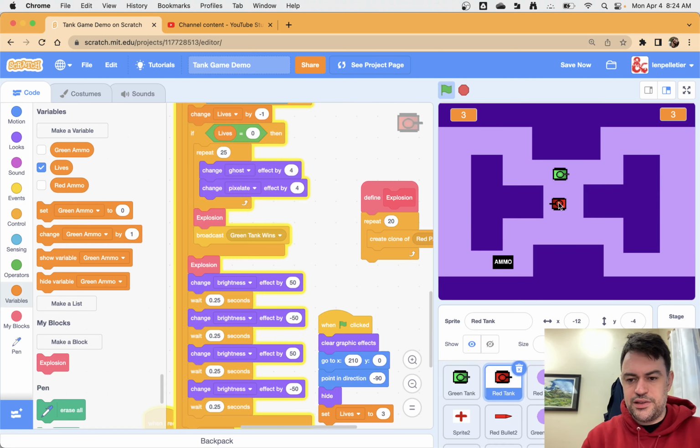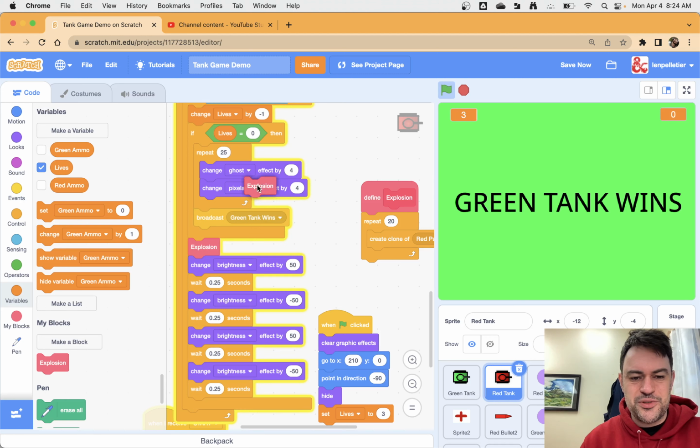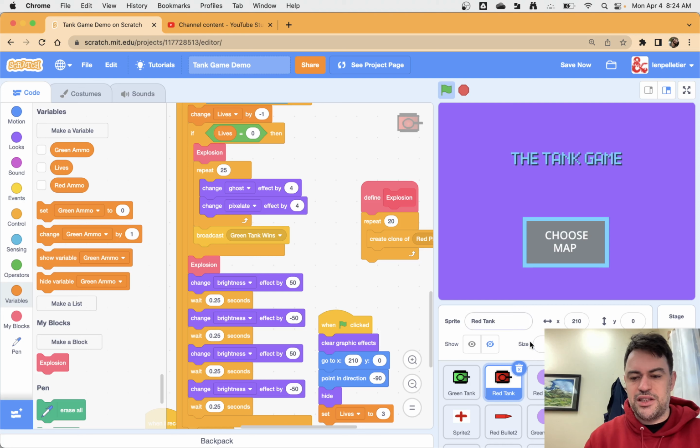So let's make it a little cooler. I can zoom in. You can see that explosion happens. It's okay, but I kind of want it to be a little more realistic, because it's all very circular. I guess this should be here. I should have that explosion happen there. Oh, the green tank wins comes up too fast. Okay, so how do I make this a little more realistic?